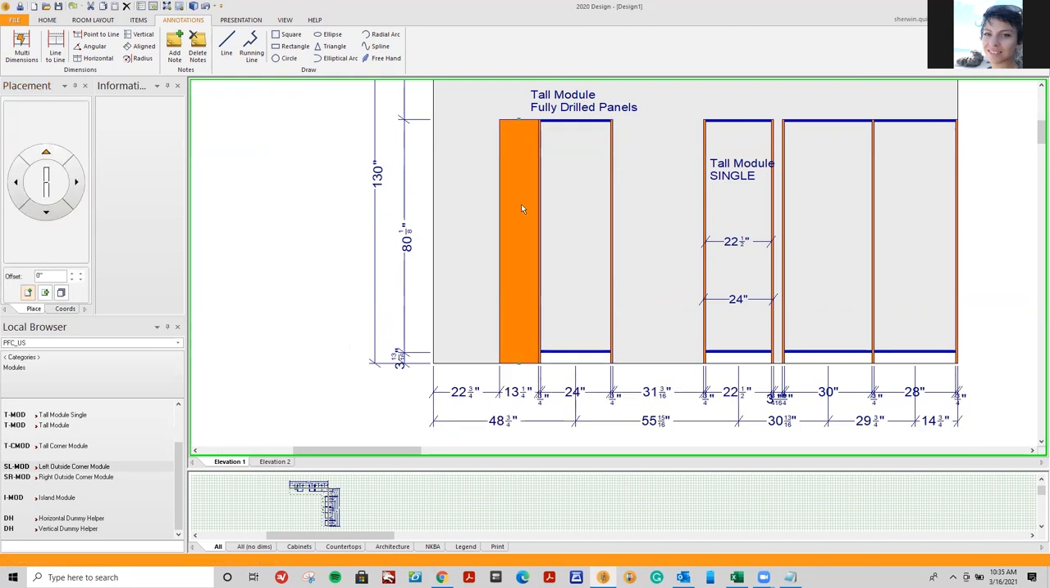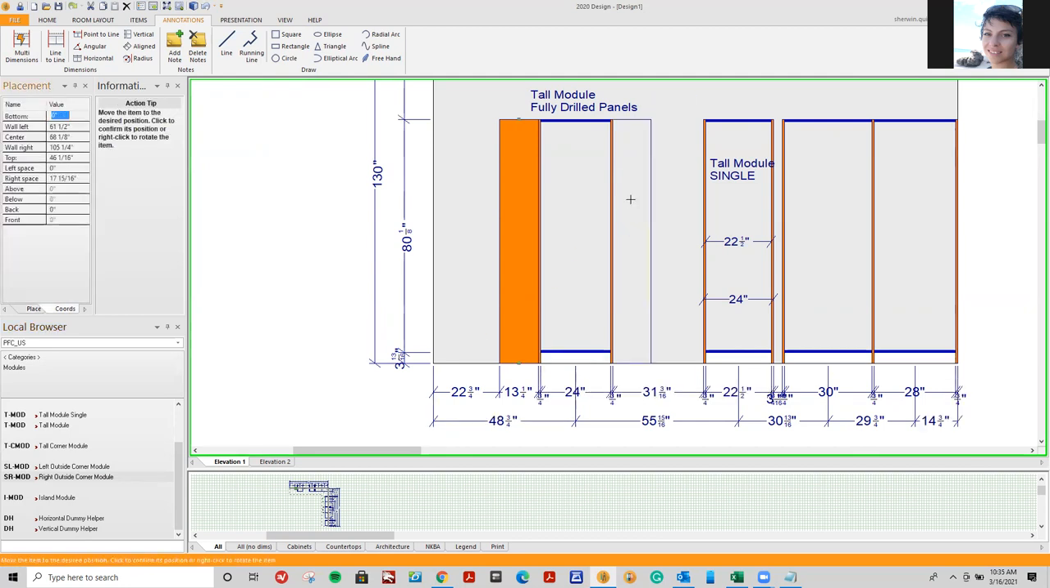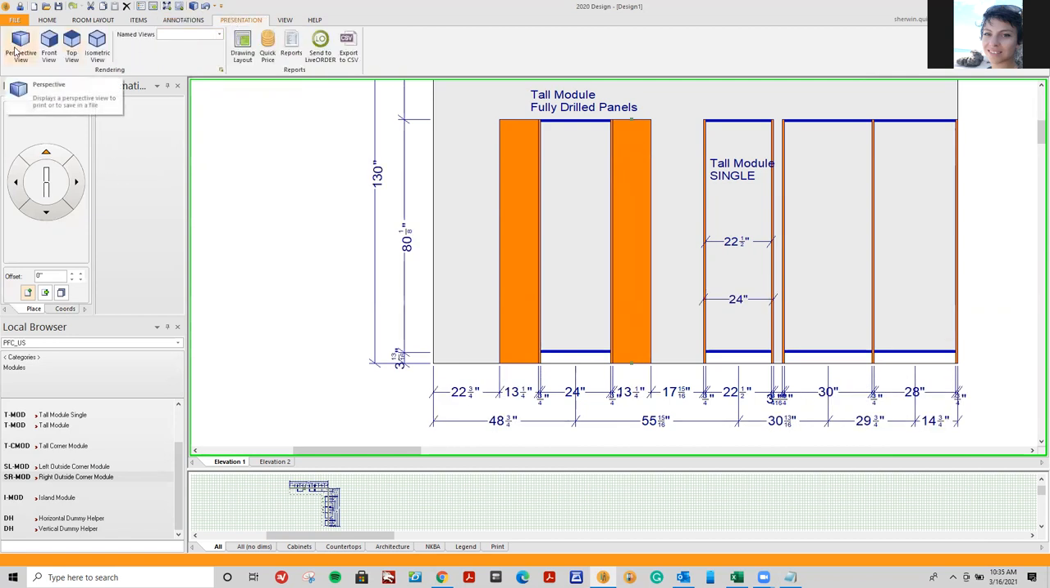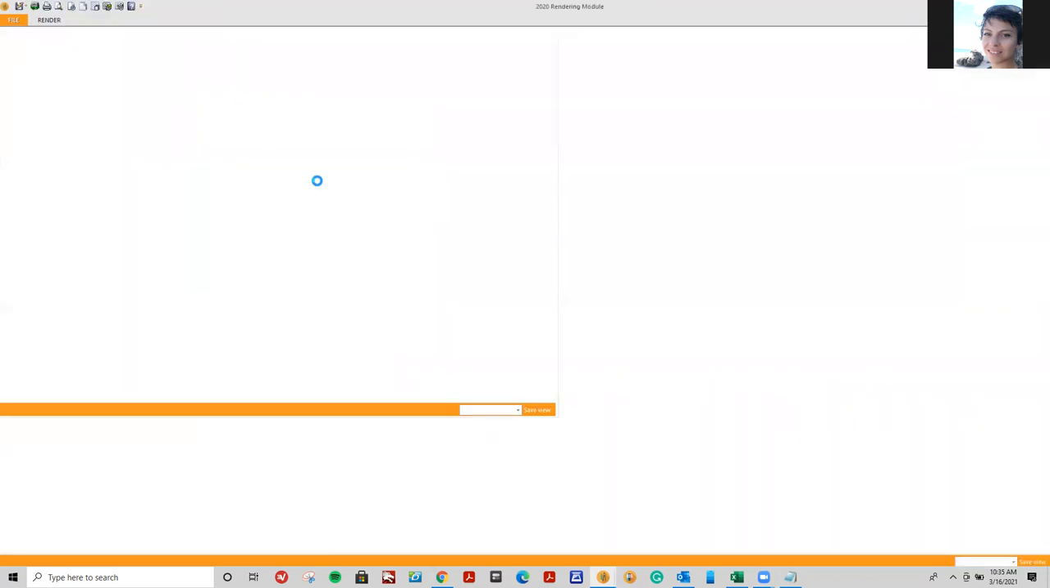It finds the nearest panel on the left. Now I've got a left outside corner module. I'm going to left click a right outside corner module and put it to the right hand side here. I see my magnet, let go of my mouse, and drop it in. Let's go into our presentation tab, go into perspective view, and let's take a look at where these populated. These are perpendicular to the actual existing module that I've already set into place.